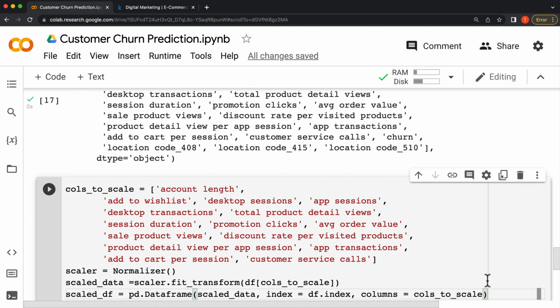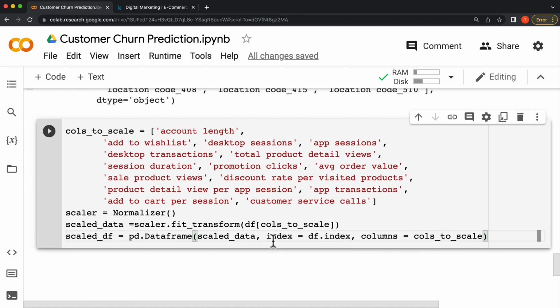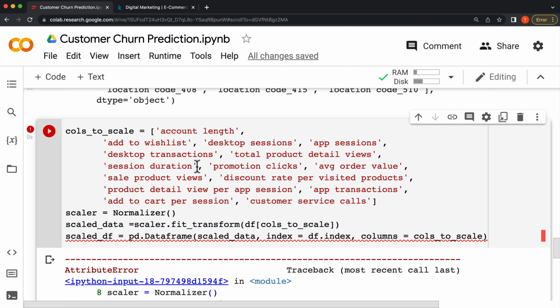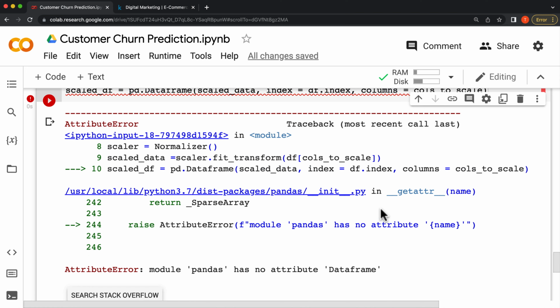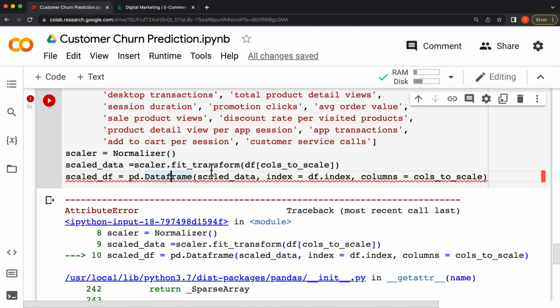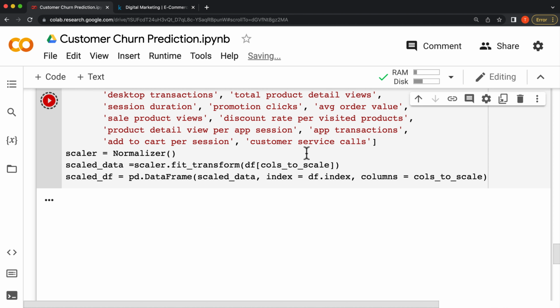And let's do that. There's a typo right here, so we're gonna have to make it capital. Let's try this now. Yes.